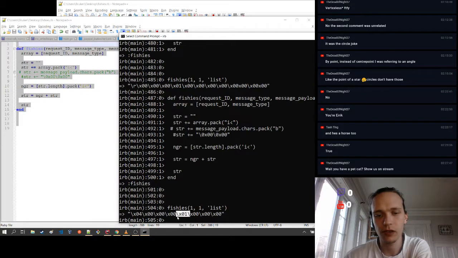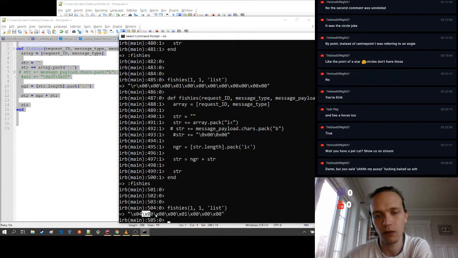So this is a kind of strange result. I think 4 at the start, then we have 4 bytes, then there's 3. But why 3? It's supposed to be 4.